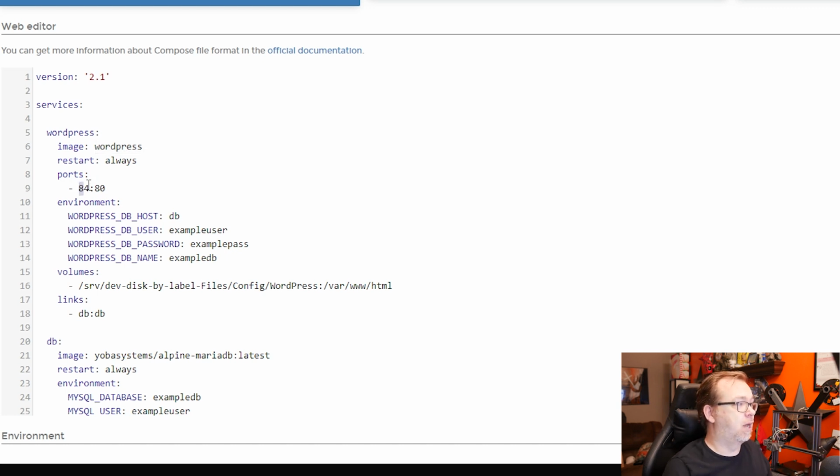By default, both of these were set to 80, but because we've got Nginx Proxy Manager and some other stuff installed on there, 84 was my next available port, so that's what I'm going to use for my external port.